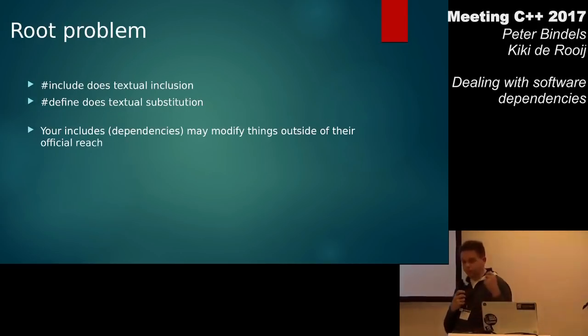So the root problem is that we have textual inclusion. We take the text from a file and put it in the place, and we have macros that can change things as they are being defined. They can add bracket opens without the close. They can add weird definitions. They can change the definition of the things that you have, which means that it's impossible to figure out what's going on. And some includes may affect other includes, as in some files may be incompatible with each other.